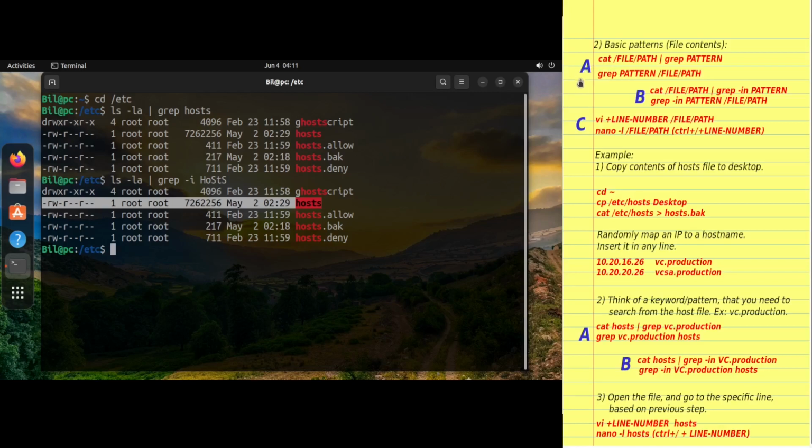For letter A, this is the basic pattern. Take note, these are basic patterns that will be filtering file contents. So for letter A, the basic that I use is cat and the file path. And the output of this command will be piped going to grep, and grep will look for the pattern. This second pattern is quite the same as the first one, using only grep and space indicating the pattern, space, and then giving out the file path, the file that we wanted the contents to be filtered.